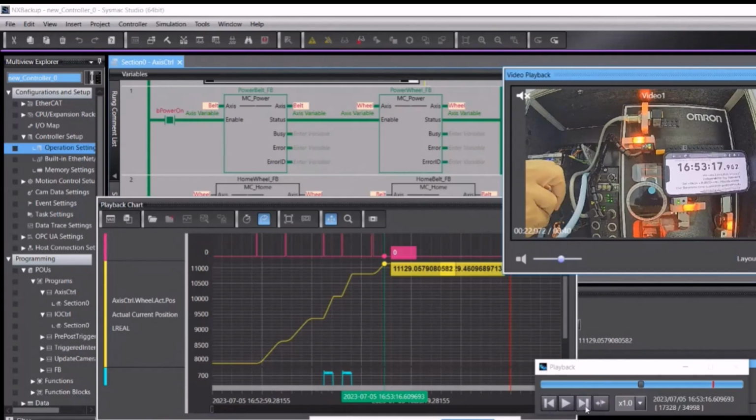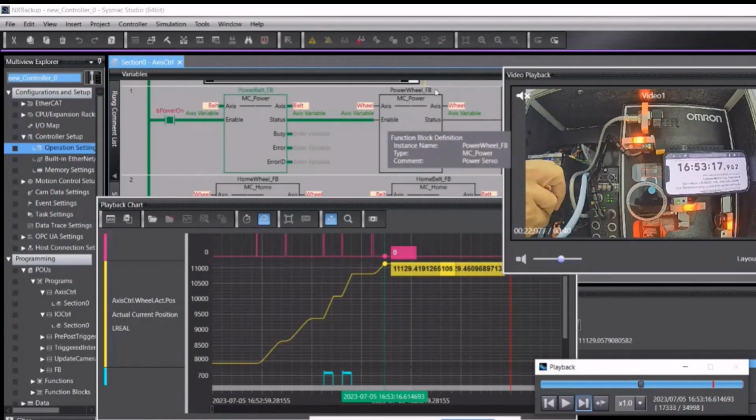If we move through a few frames of the automation playback, we also see within the application that the power to the wheel has now been removed, indicated by this green conduction line, if you like, through the function block. So the function block has gone into fault. So now we can start delving into our code and find out the true cause of the fault.